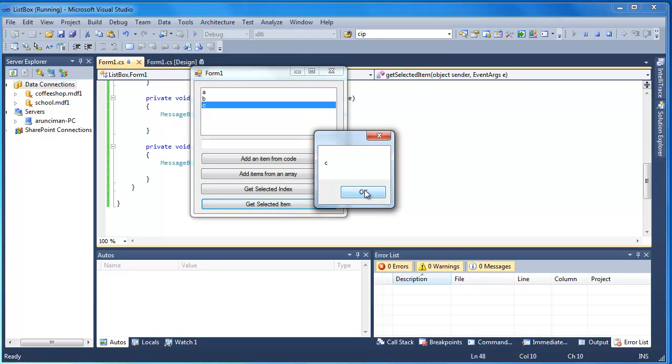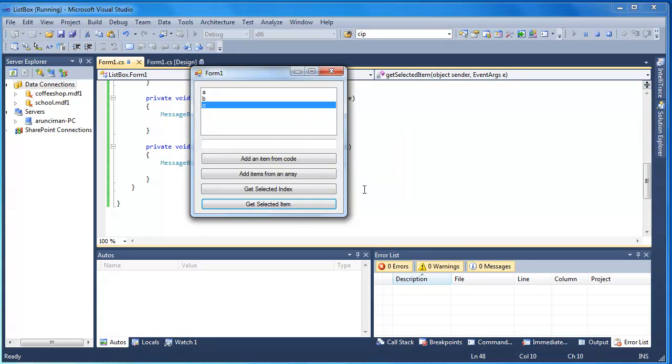So using lists and combo boxes is fairly easy, and hopefully that's given you a good idea of what you might want to do. Other things that you might want to research is using events, so when the user actually changes the item, maybe you want to display or update something else, and we'll look at that when we look at events a little bit later on.